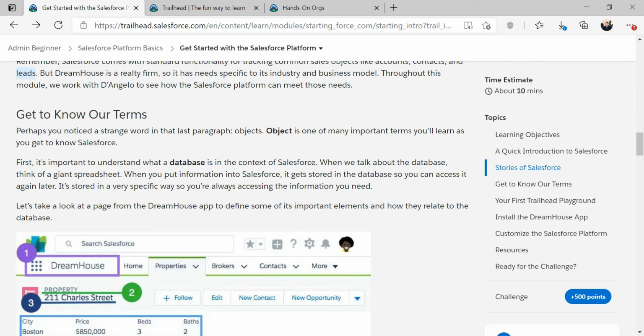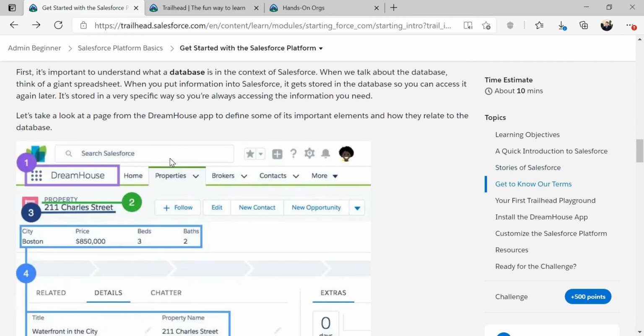Just like Google Spreadsheet, a lot of companies that are using Google Spreadsheet are now migrating into Salesforce, and we have to do a lot of data cleaning up to get it moved into Salesforce, because you want to be able to do a lot of things with Salesforce and you want to be on the cloud with it, right? So when you put information into Salesforce, it gets stored in the database so you can access it again later. It's stored in a very specific way, so you're always accessing the information that you need. So we're going to take a look at the page from the Dreamhouse app to define some of the important elements and how they relate to the database.